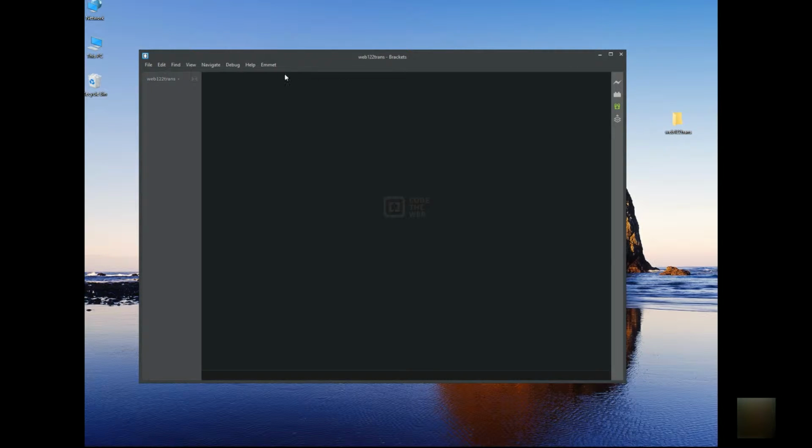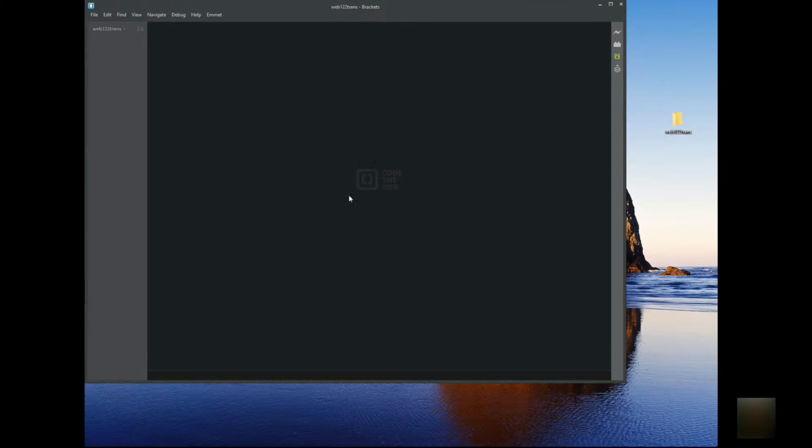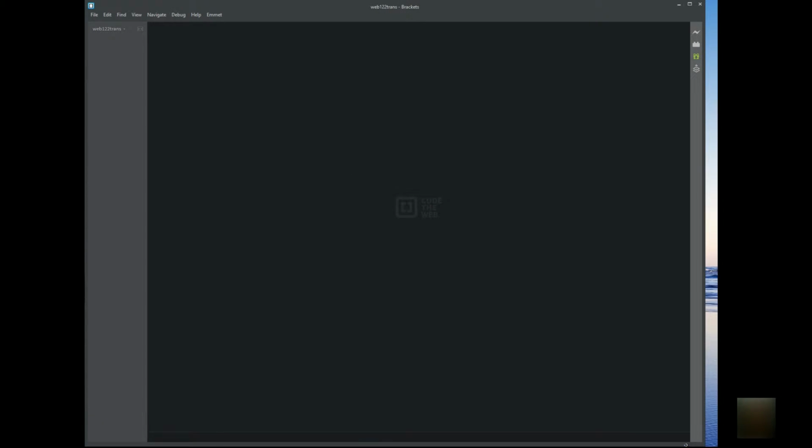We're in Brackets, so if you don't see Brackets right here, you should be able to see it pretty soon. Let me make it just big enough so that you guys can see everything that's going on here without losing any of it. Okay, we have Emmet set up.